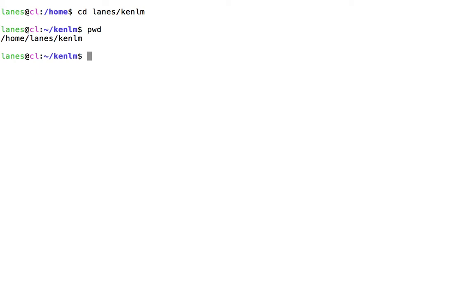Notice what we just did. We used a relative path, lane-s/kenlm, to navigate from /home to /home/lane-s/kenlm. We could have called cd twice, but this way was faster. Let's go back and see the slower way.